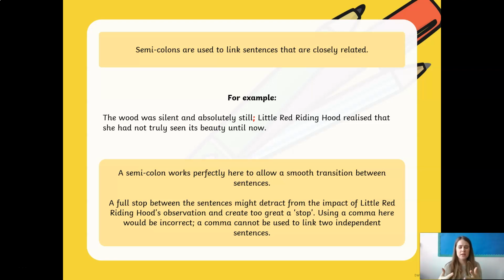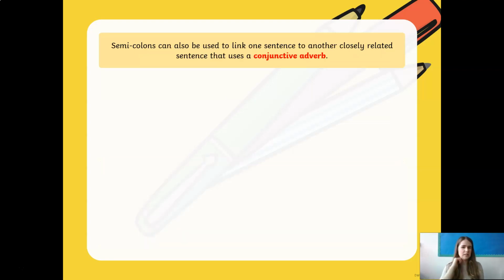Now, a full stop might take away from the impact of her observation. We don't want it to be: the wood was silent and absolutely still, full stop. Little Red Riding Hood realised she'd not truly seen its beauty until now. You almost want it to flow. So using the comma here would be incorrect, okay, because we're not using it to link two independent clauses together. But we use the semicolon here to have that smooth transition between our sentences.